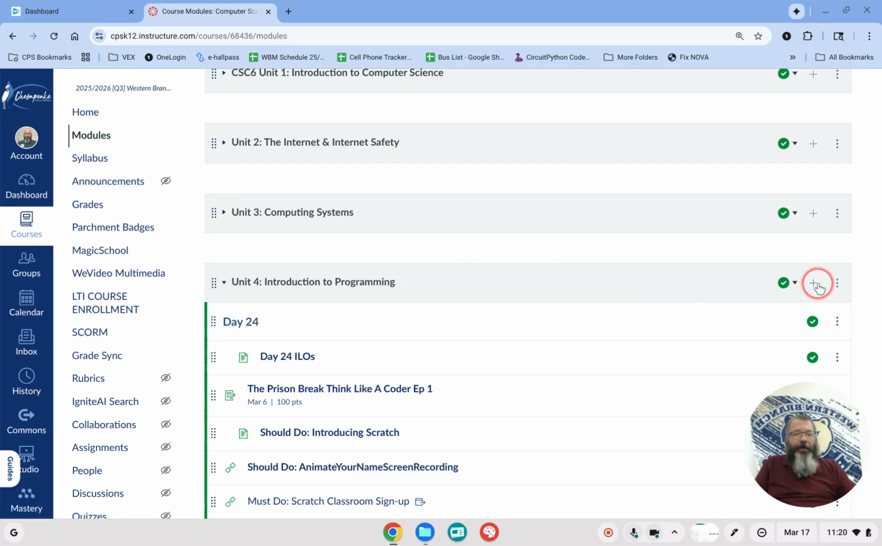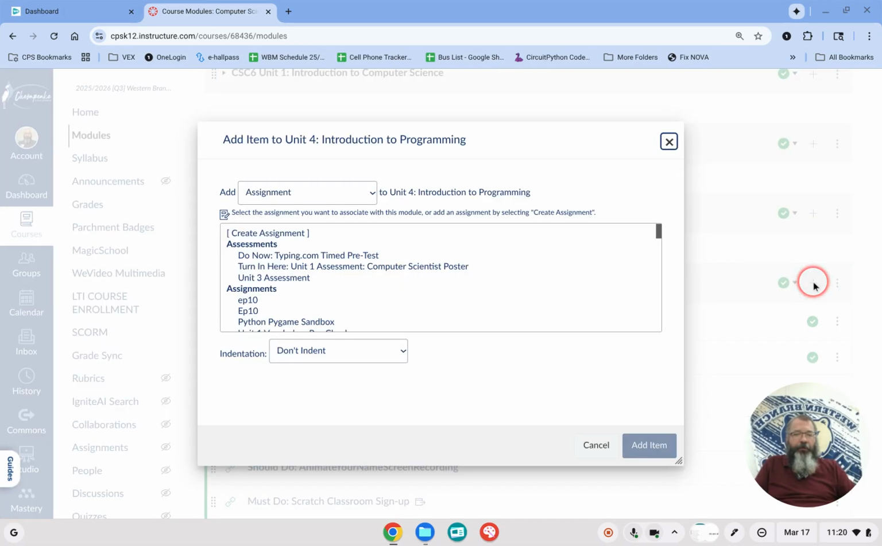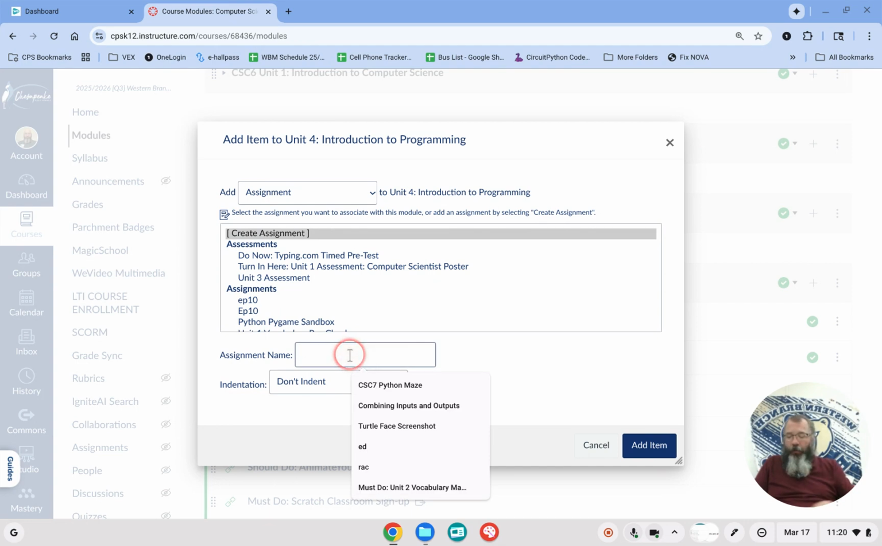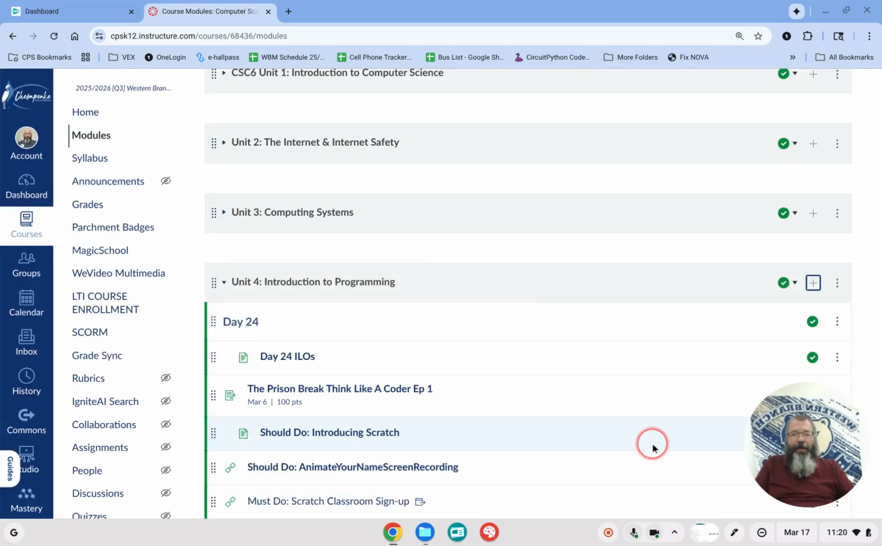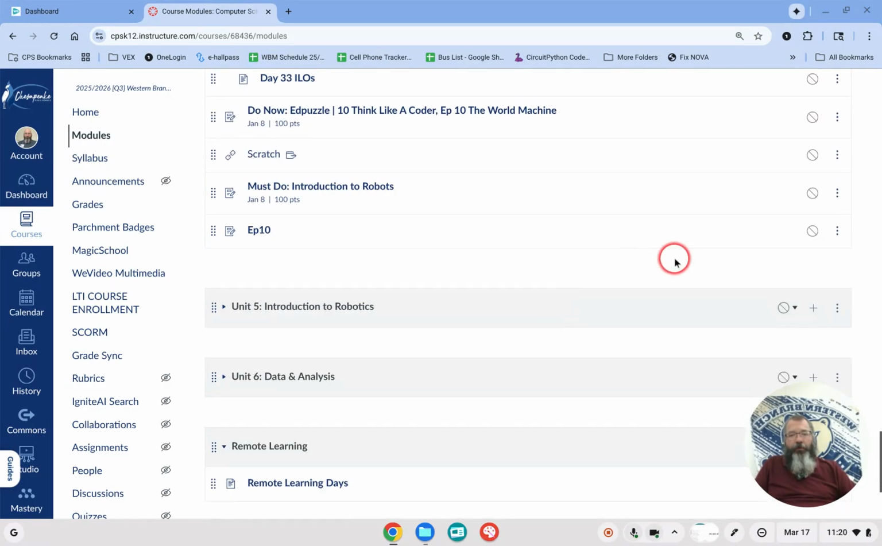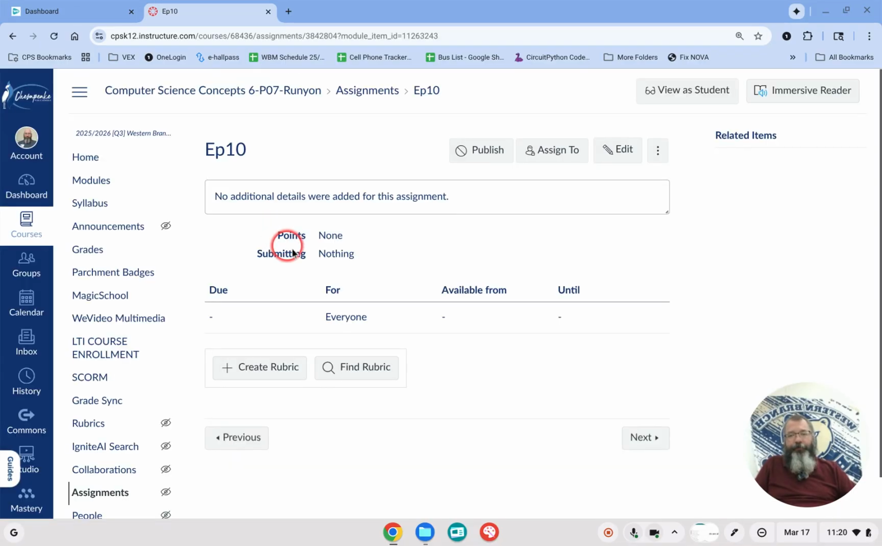So I'm going to come to the top of the module and click the plus button and add an assignment, and we're going to create an assignment. And we have to give it a placeholder name, so I'm going to call this EP10 because it's episode 10 that I'm adding. And then I will click Add Item, and as usual, Canvas adds it to the bottom of this module. So here we find the new assignment, and we'll click on it to edit it. Come to the Edit button.